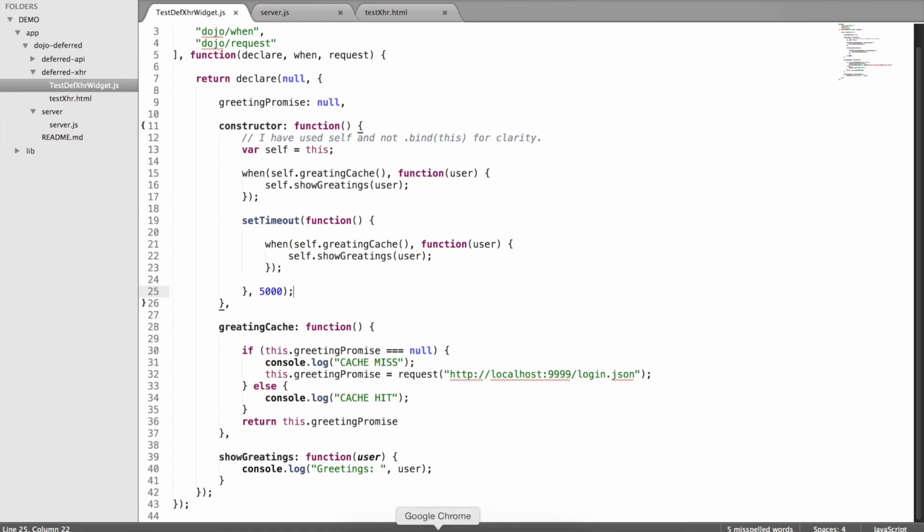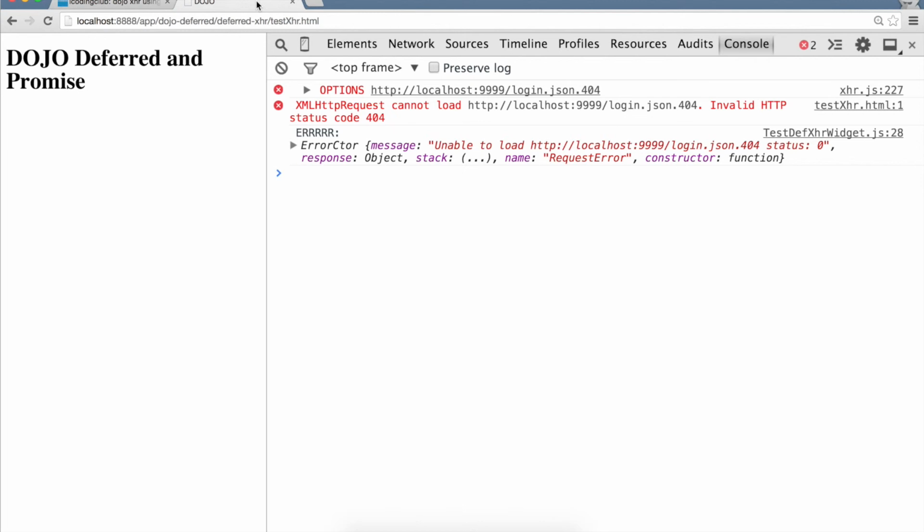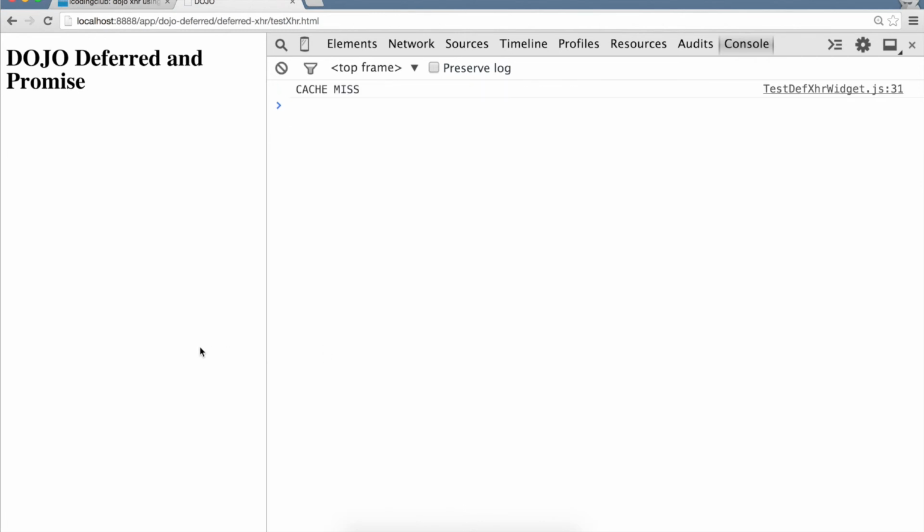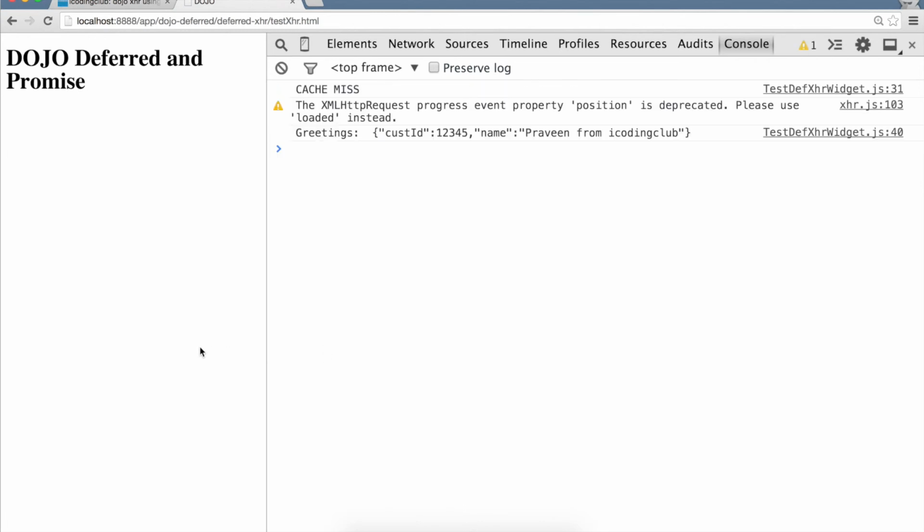Let's try this in the browser. If I run again, it says cache miss, there is a 1 second delay, it prints the greeting message, and after 5 seconds it says cache hit. So next time there is no server call. This is the advantage of when, and it comes in handy. Most of the time when you're working with Dojo code, you actually end up using when only, because syntax-wise it is clear and it works well with arrays and with promises.